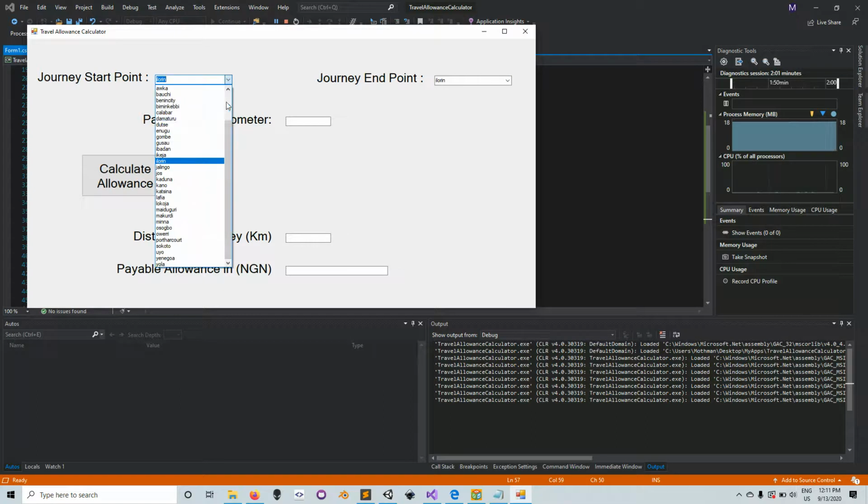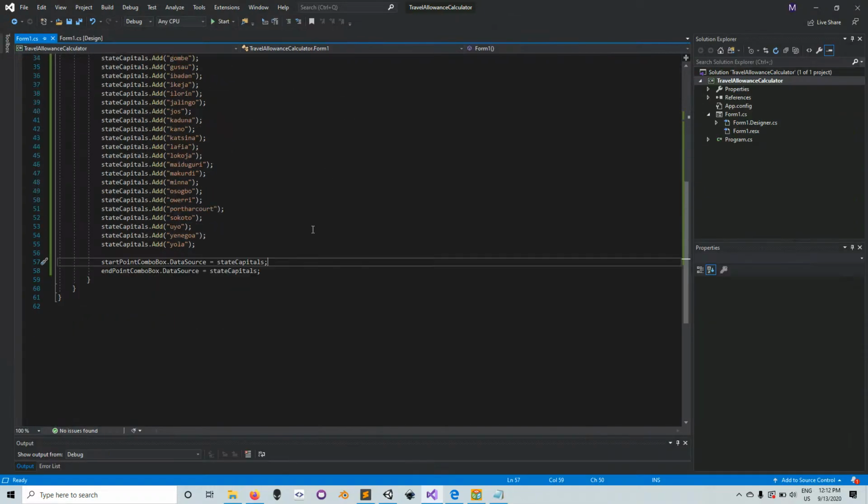Also, another thing I would like us to do is make the clones capitalized, because I don't like the way these are written in small letters. So we're going to write the states in capital letters. Let's go back to the code view and see how we're going to do that.